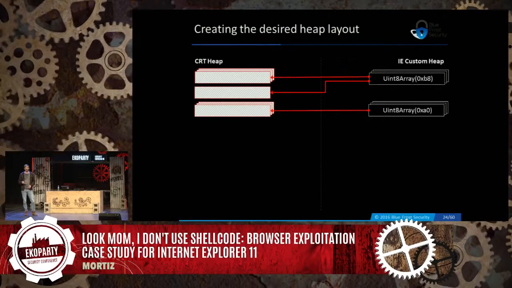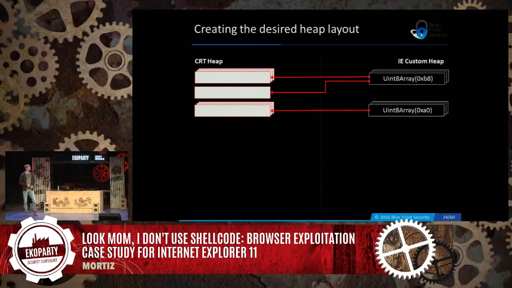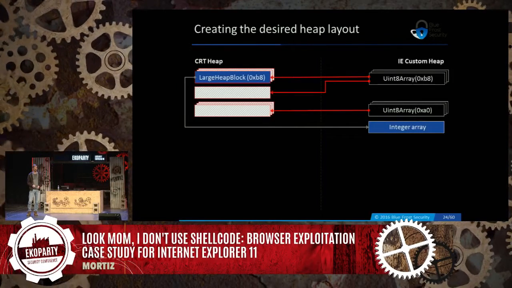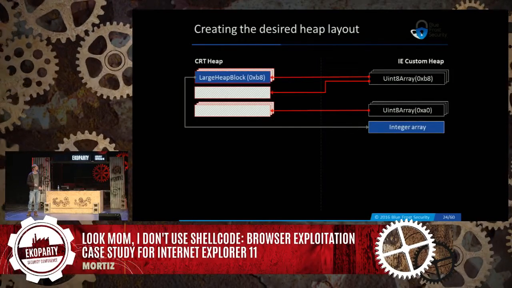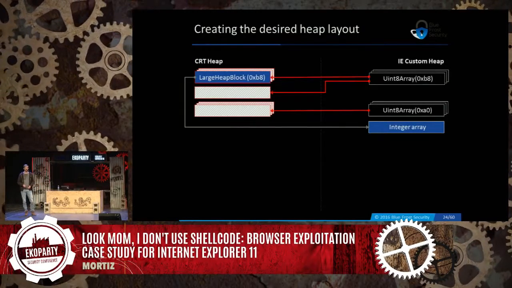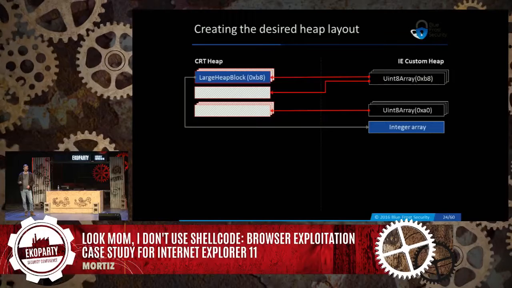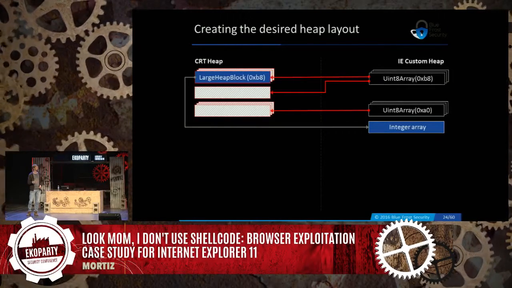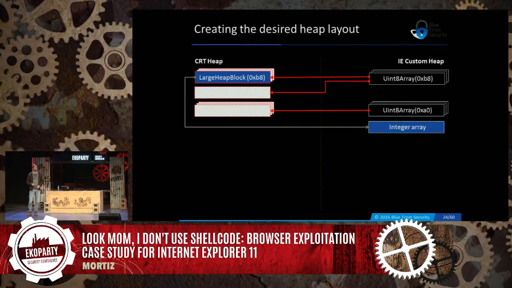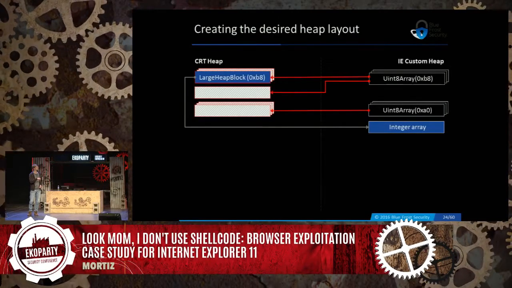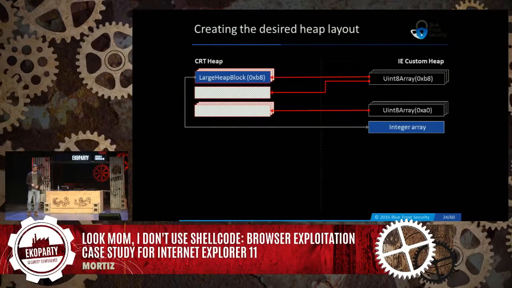What we do now is start to alternate between creating these large array objects. First we create a large array object where we store integers, and this will eventually create a large heap block object on the CRT heap. Since we were storing integers, the created large heap block object will be exactly B8 bytes in size. Eventually, the large heap block object will be allocated in one of these 3 heap chunks we created before.